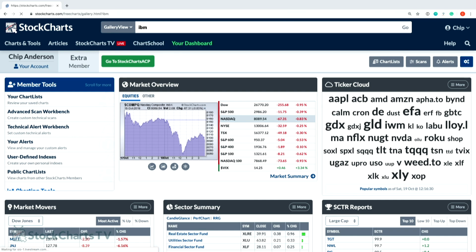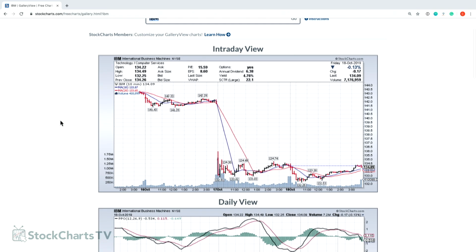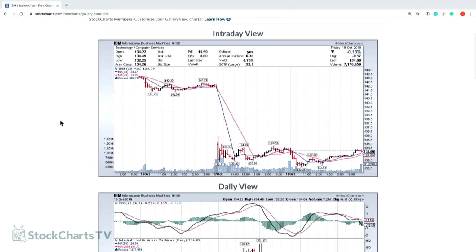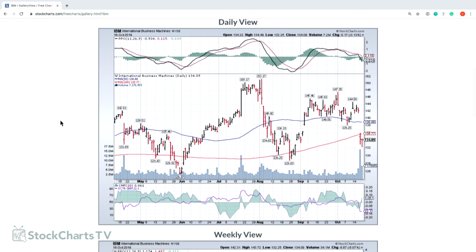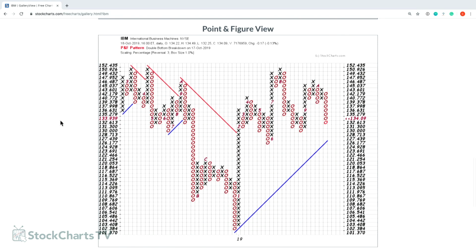So I'm just going to type in a ticker symbol and press enter after selecting Gallery View from this dropdown, and here is Gallery View. And so we have an intraday chart, and below that we have a daily chart, and below that we have a weekly chart. And below that, we have what we call a point and figure chart.